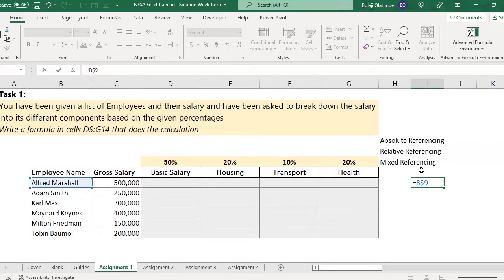If I press F4 again, what have I done now? You see the dollar sign is not in front of B, it's in front of 9. 9 represents the row, because rows are numbers and columns are letters. So if you put the dollar sign in front of 9, it means the row is fixed, but the column is free. If I copy this formula now, it will never leave row 9, but it will move from column B to column C.